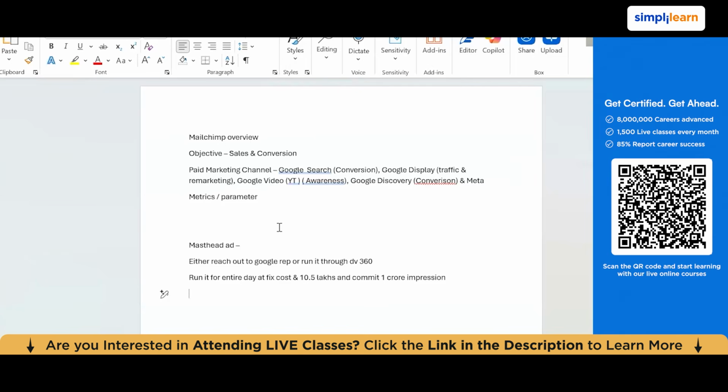Second thing, you have two options: run it for the entire day at a fixed cost. And the other one is, let's say you don't have the budget to run this ad for the entire day, you don't have that kind of money, then the bare minimum cost that we last checked was something like 10.5 lakhs.